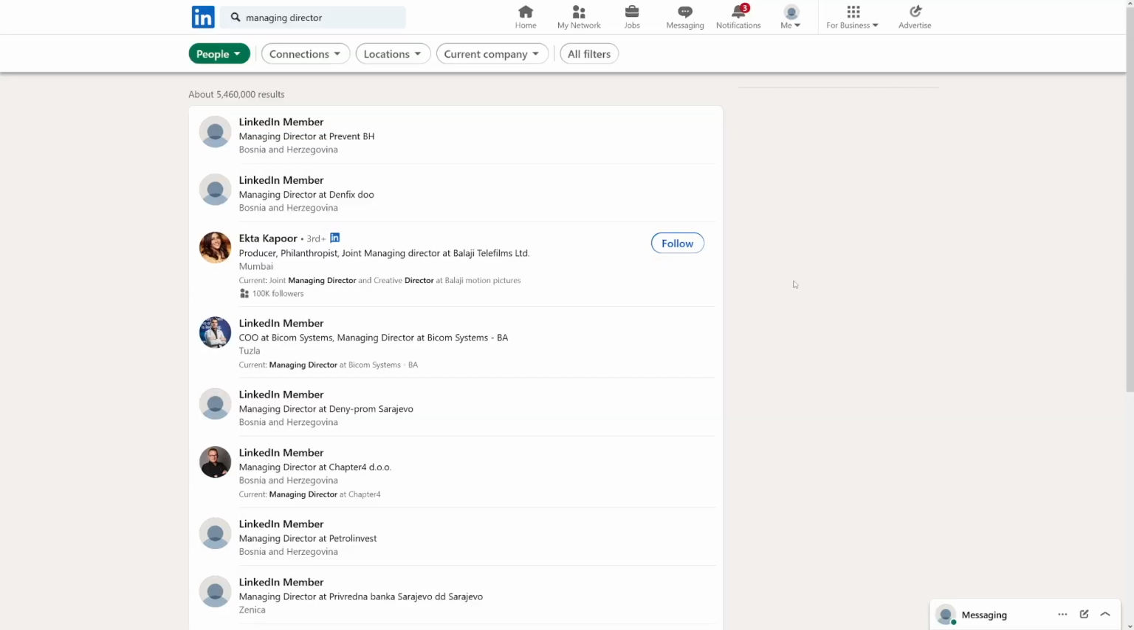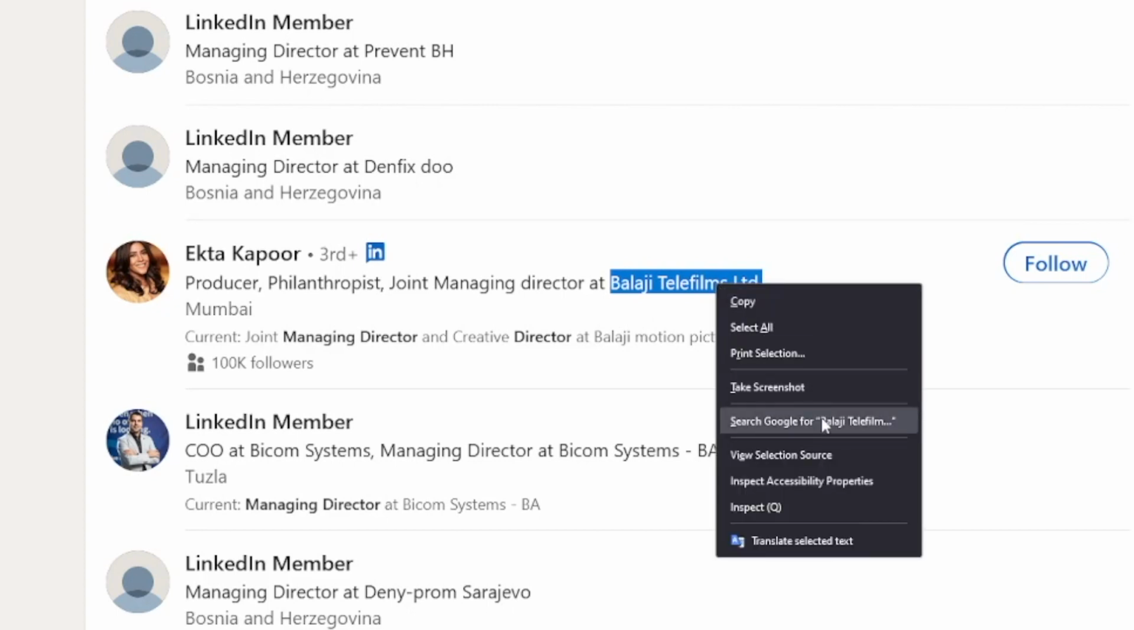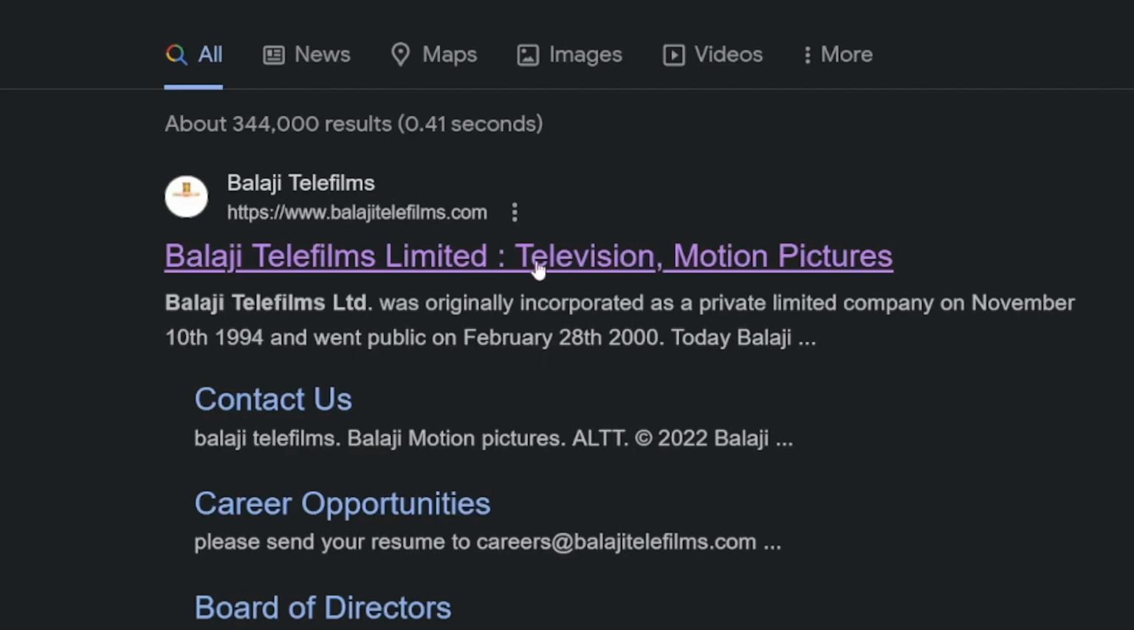And if you ask yourself how to personalize more, how to find something common to you both, guess what? Just use LinkedIn. For example, if you were looking for a managing director, let's take this person, Akta Kapoor, whatever. In order to do some connection-based comment or question, I usually do this. I select the company that this person is working for, right-click on it and search Google for it. Simple as that. Then, of course, I find the website.